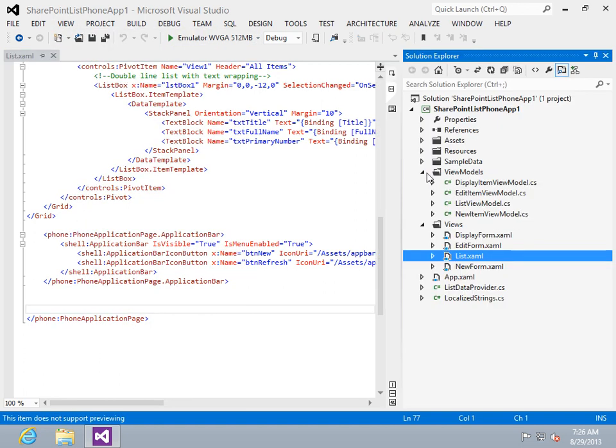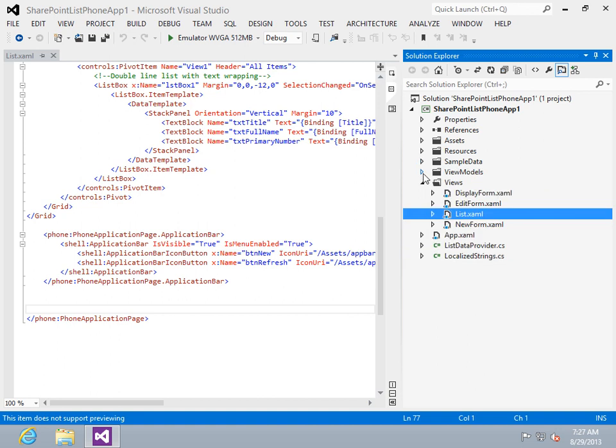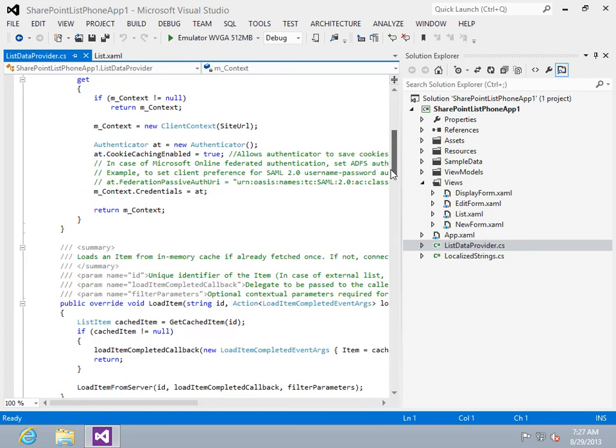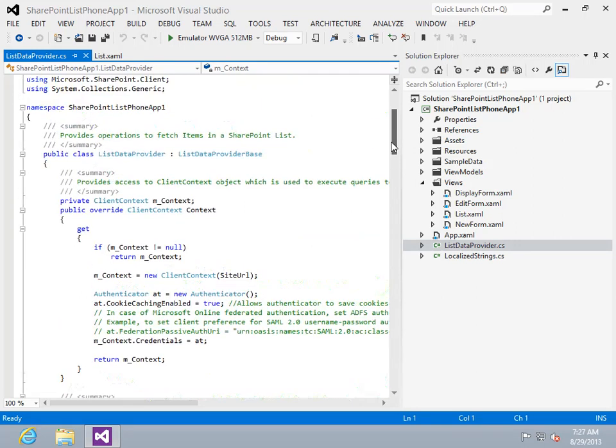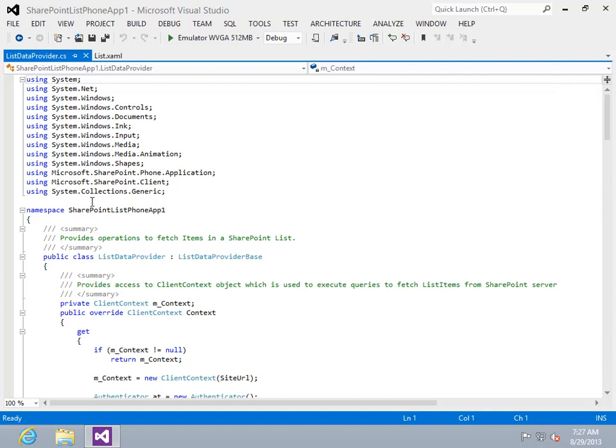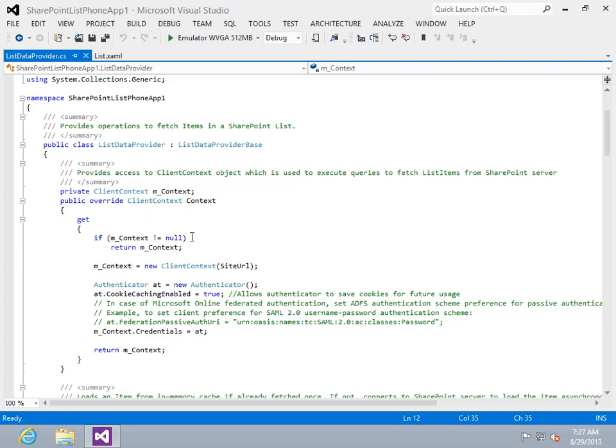Solution Explorer. So these are the view models. Sample data is for design time, so you can populate your views without being connected to the data source. And then we have a list data provider. So this is actually going out, and this is where it's actually using the client object model. So you can see right here, Microsoft.SharePoint.Client is being referenced, and we have our client context right here.